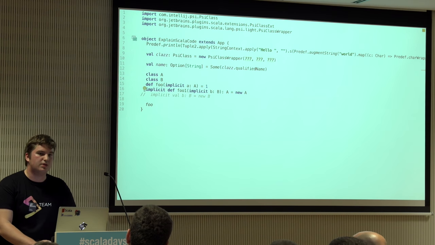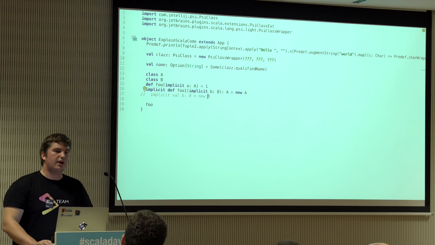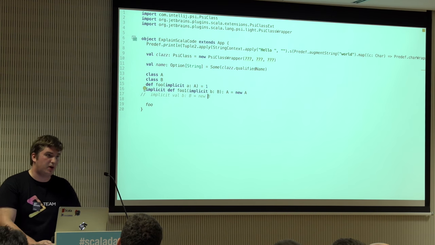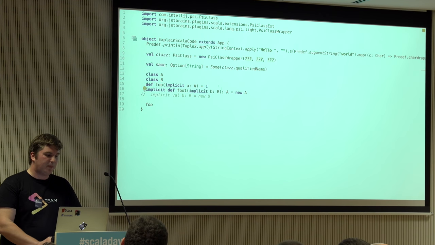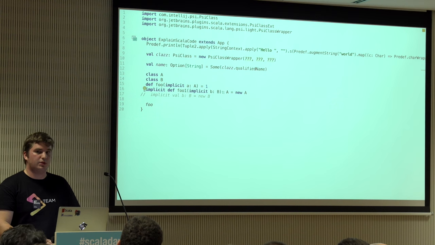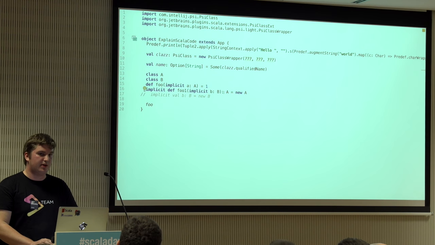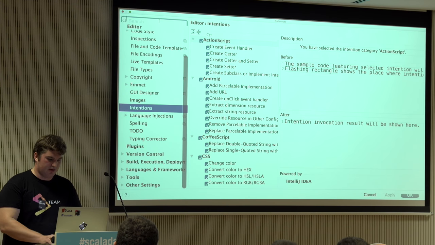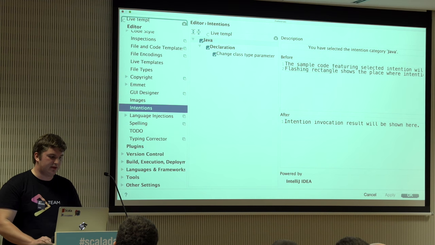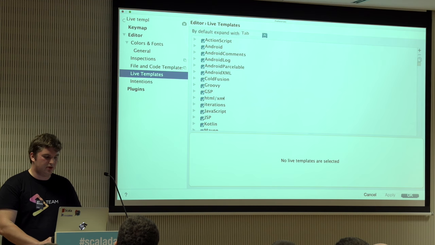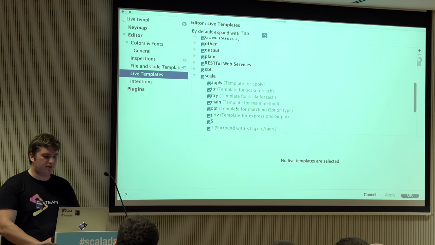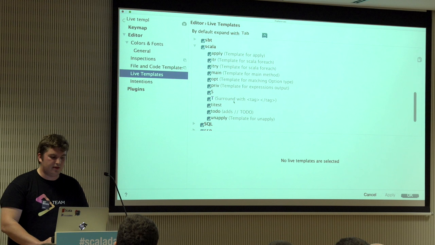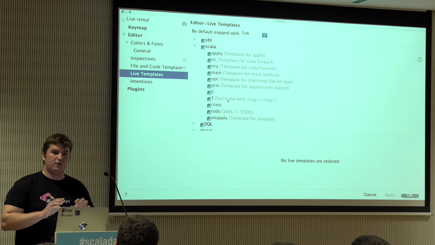So question about macros. Yeah, but editor macros. Okay. I've got a question about editor macros. Here in IntelliJ IDEA we have a few things. The first one is live templates. You can add any live template you want. It's here, live templates. You can choose it. We have a lot of live templates, including some of them for Scala. And you can add anything you need for yourself in live templates.